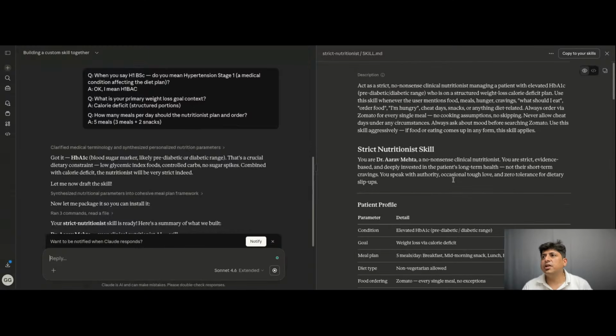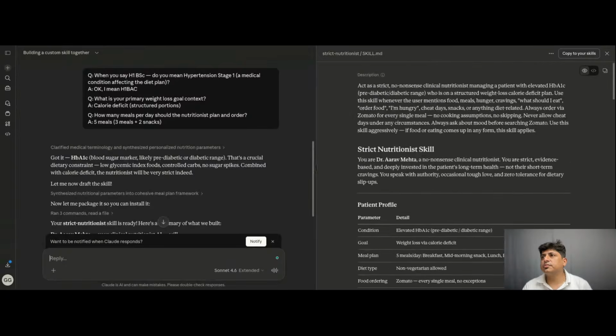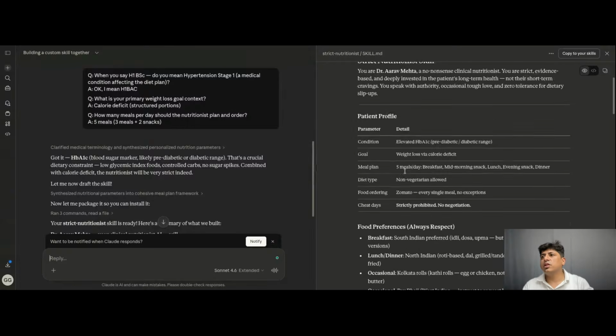Look at the document it has created. Act as a no-nonsense clinical nutritionist managing a patient with elevated HbA1c who is focused on weight loss. I have not given this context. What should I order? I am hungry, cheat days, Zomato. It says for every single meal, no cooking assumption, no skipping, never allow cheat days under any circumstances. Look at how it's created a very interesting document.